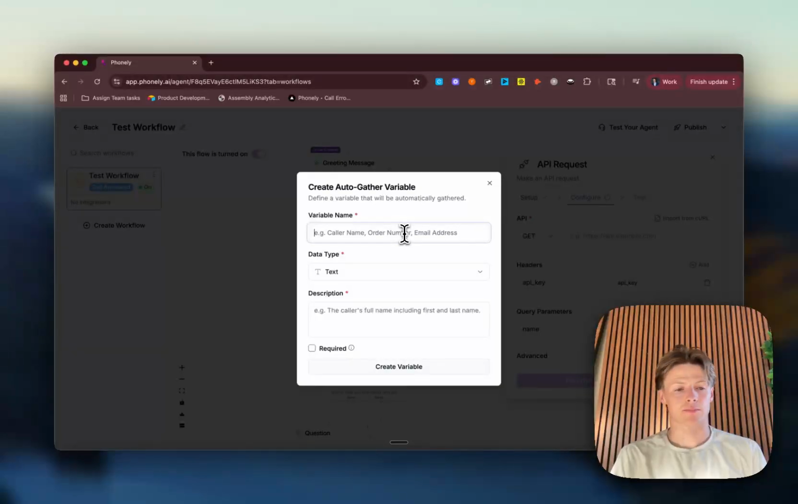Now, if you're like, what the heck is going on? I'm pretty confused. This doesn't make any sense. It's a little bit of an advanced feature, but it's very powerful because what it means is you don't have to have another block to gather the information. You can gather the information that you need for the API request right at the API request.